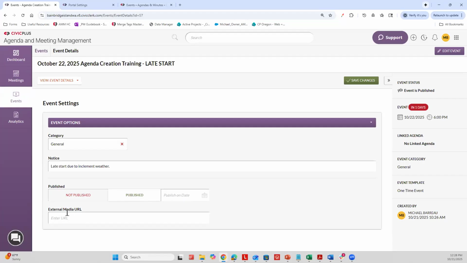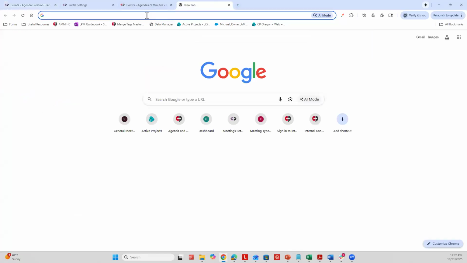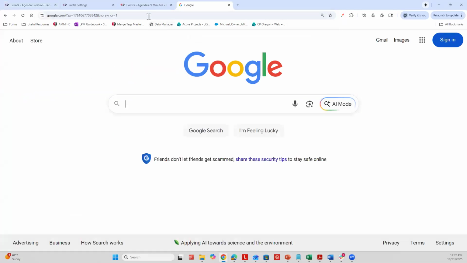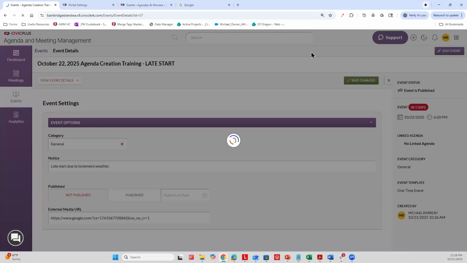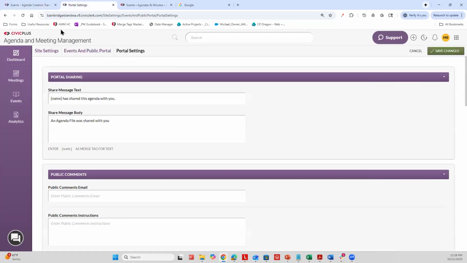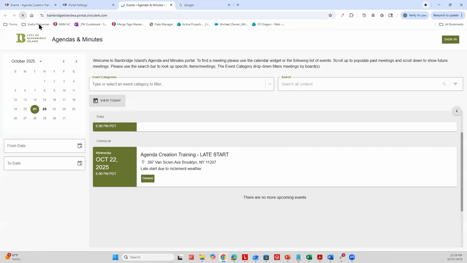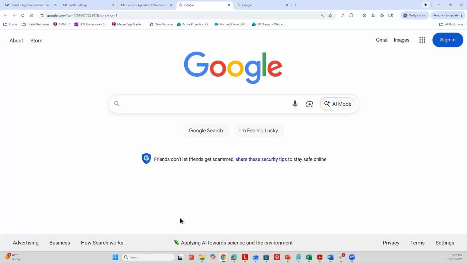And here we have external media URL. So if you ever have a recording on Facebook or YouTube or whatever platform it may be, you can add that URL here. Let's just use Google. If I put that URL here and saved it, and then I went to the portal, I can refresh this and it will give me an icon indicating there's an external URL there. If I clicked into that, it would take me to whatever URL I entered there. Okay.